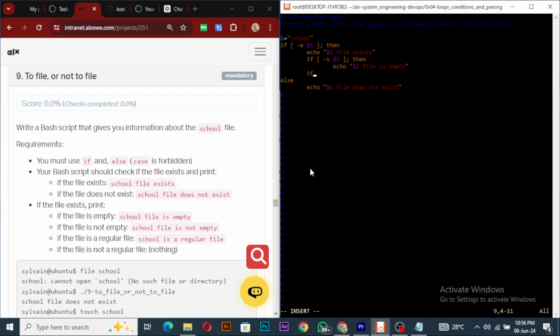And if the file is not empty, then school is not empty. So I can use not in that particular part, or I could just say else here and say echo $I file is not empty.